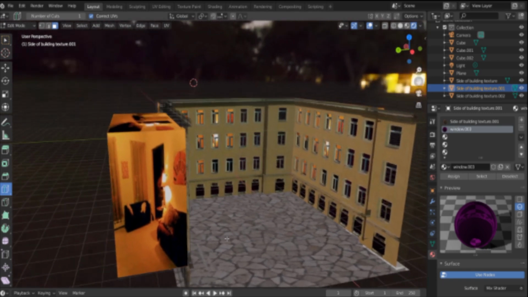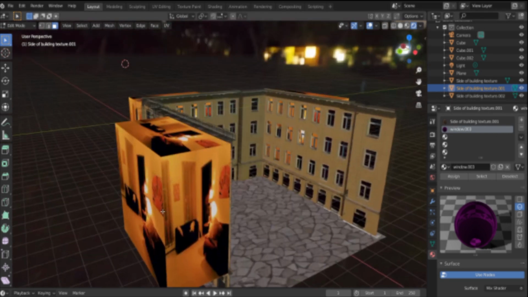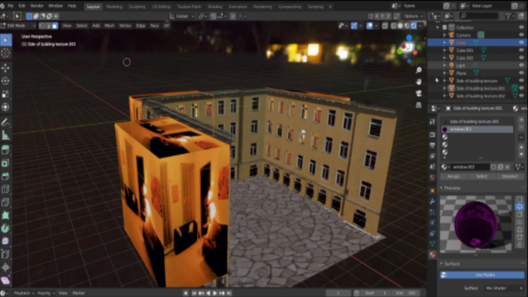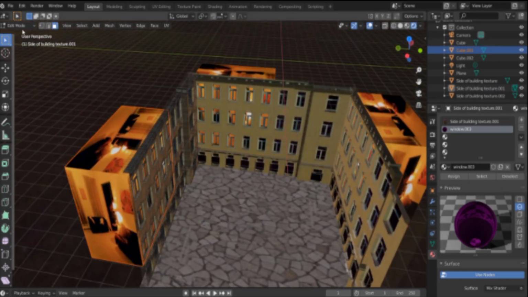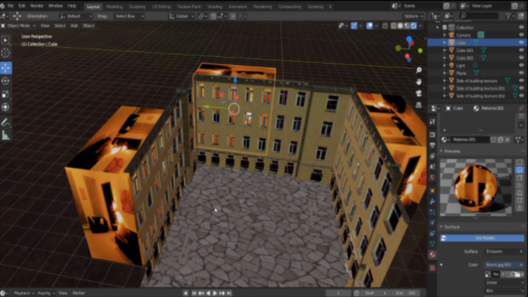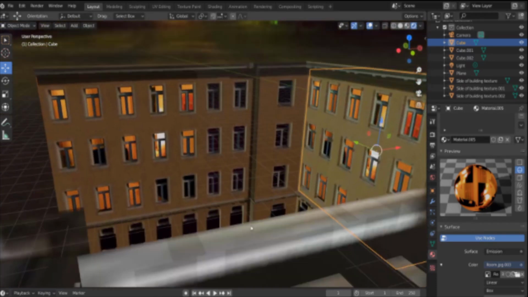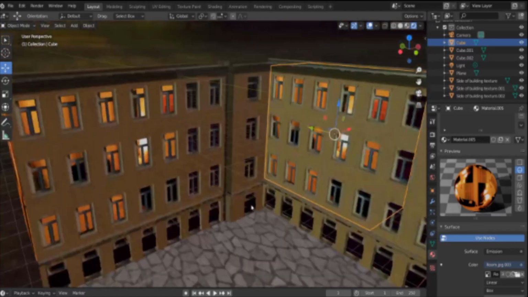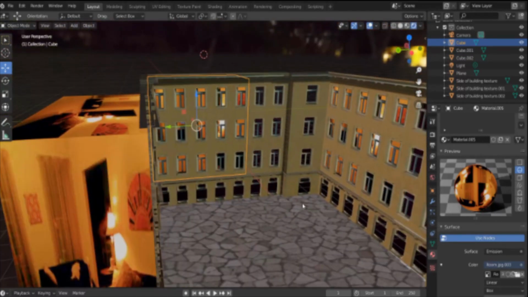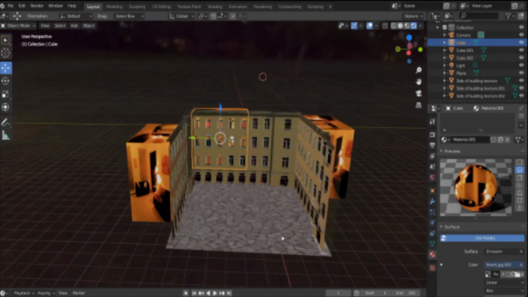Anyway, after that, I just looked up lit room on Google, and I decided to put this on a cube. I'll try to show you. Right here, I just inserted a cube, put the surface as emission, and then put the image on here, and then put it behind the windows to make it seem like there's rooms going on, there's little stuff. And then I looked up a sidewalk texture and put it on a plane down here.